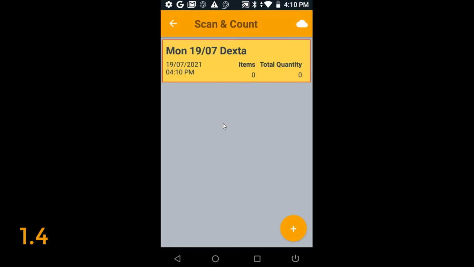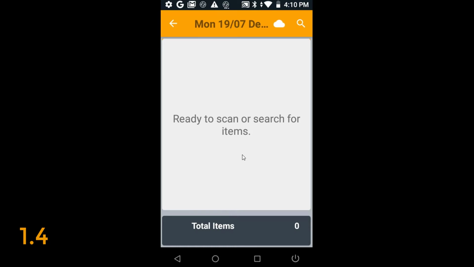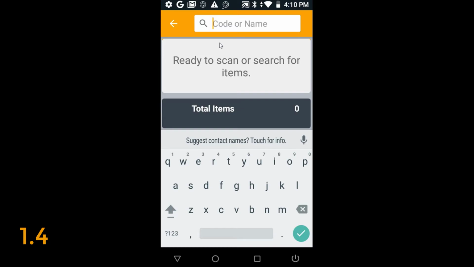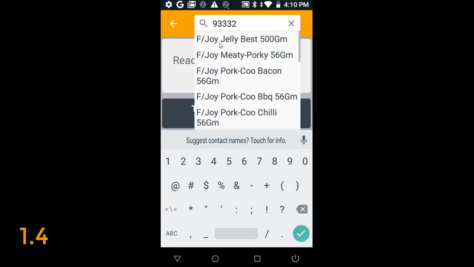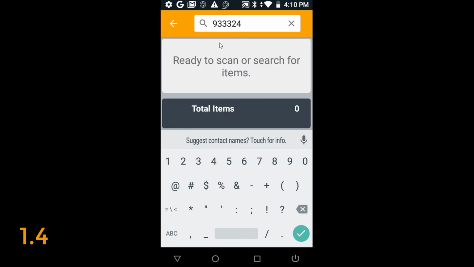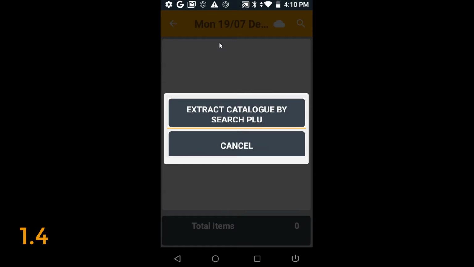So one of the things to mention in scan and count is that you can now extract things from the catalog if they're not found. So I'm going to type in one that I had from my catalog. 241001118. So apologies, naturally you wouldn't have to do that, you could just scan it.